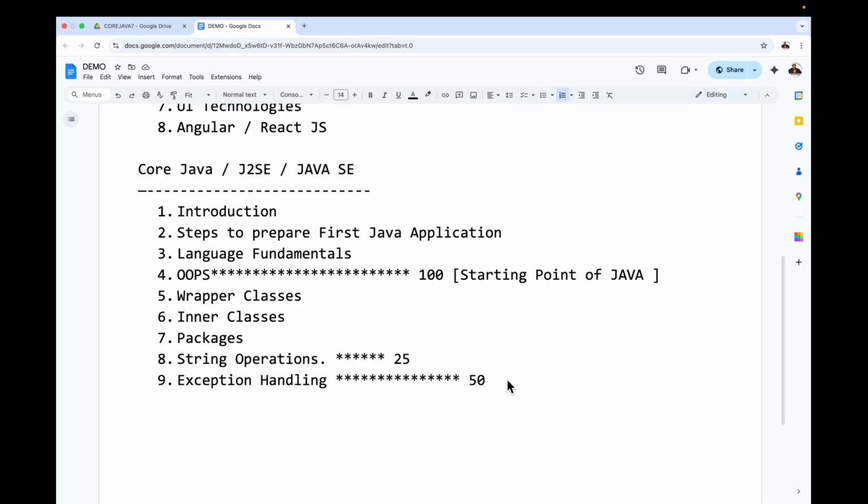Guys, now we have to understand what an exception is, what the problem with an exception is, what problems we can get with these exceptions, and how we are able to resolve these exceptions. All these things we are going to understand inside exception handling.